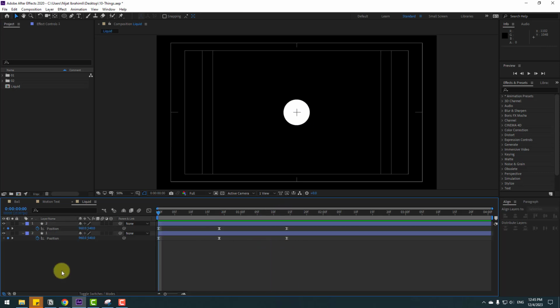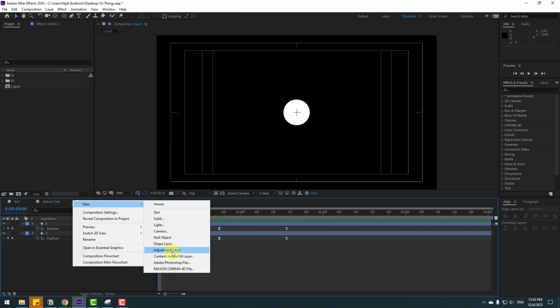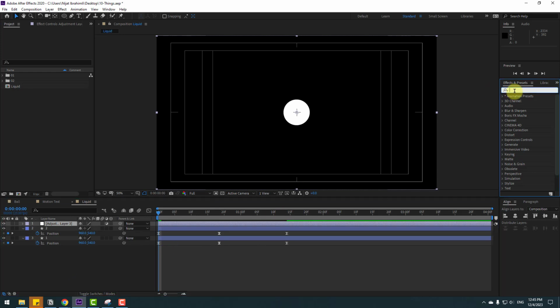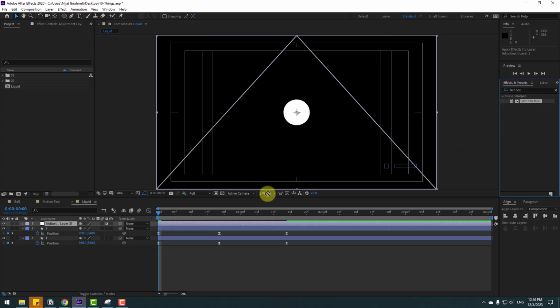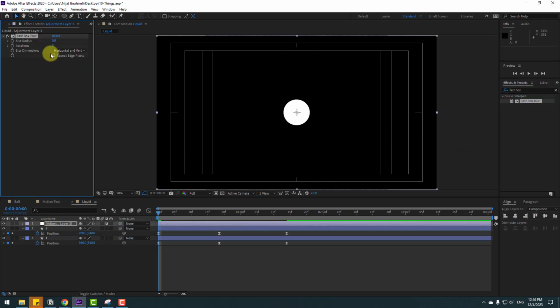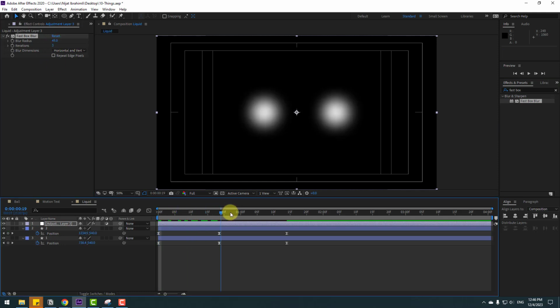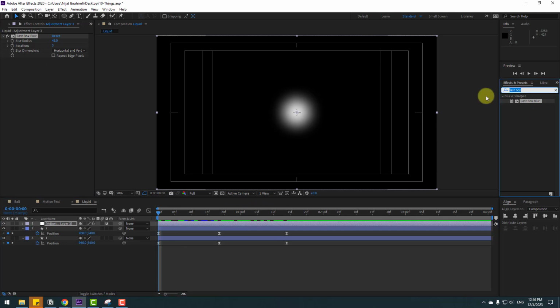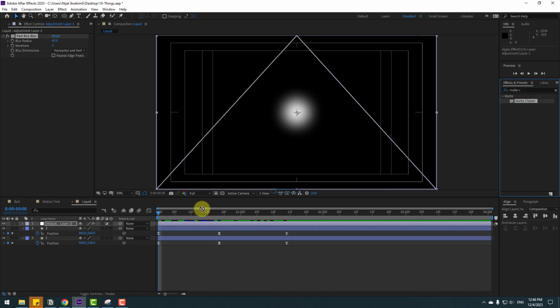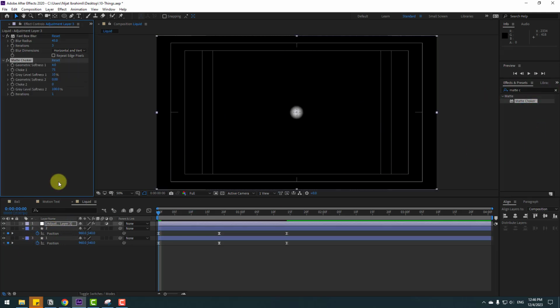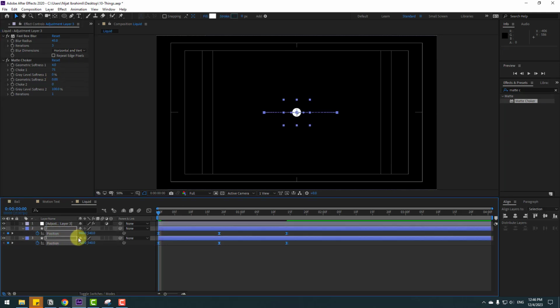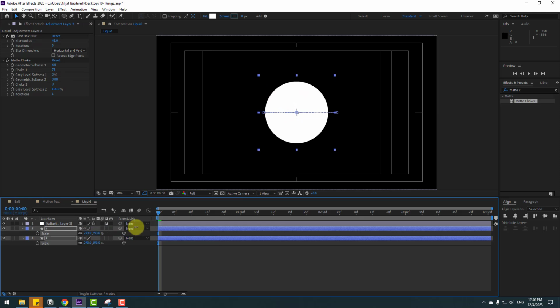Okay, so at this time let's create a new adjustment layer and go to FX preset, search fast box blur, select fast box blur. Let's use it for the adjustment layer and change blur radius to 45. Let's see. Okay, let's search here matte choker and select matte choker. Let's use it for the adjustment layer again and change the softness to 10, and select these two shape layers, press S, change scale. Let's see.